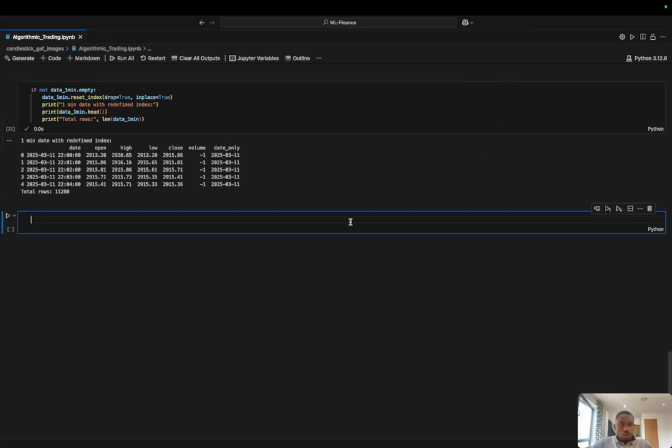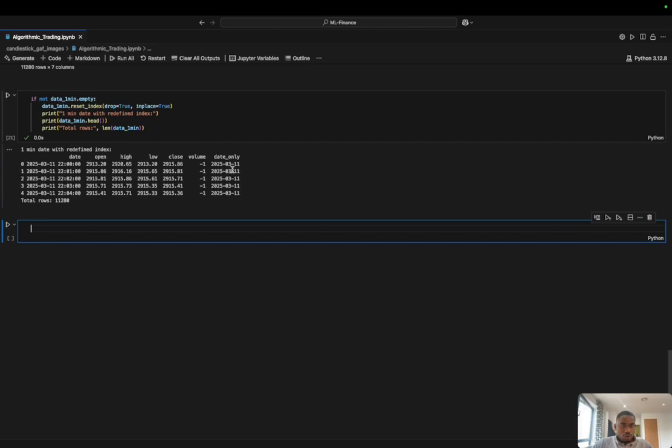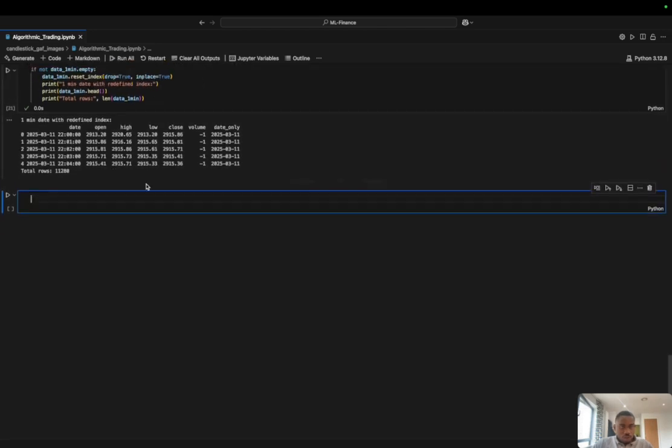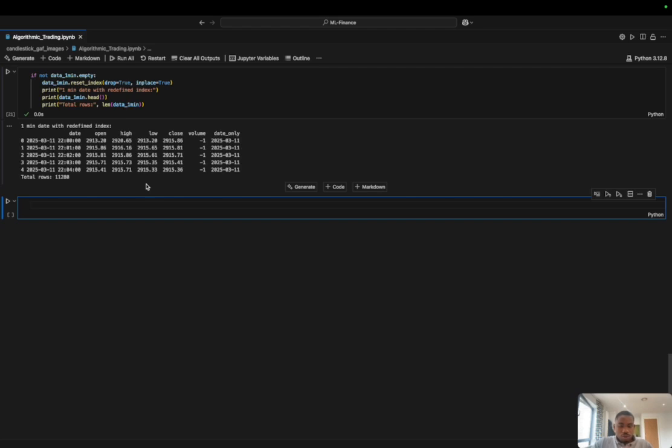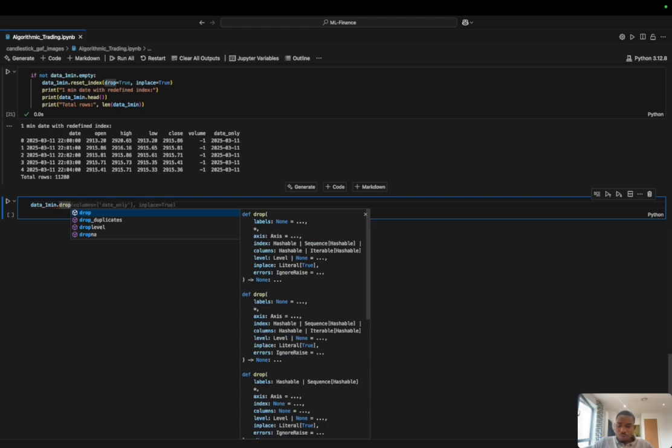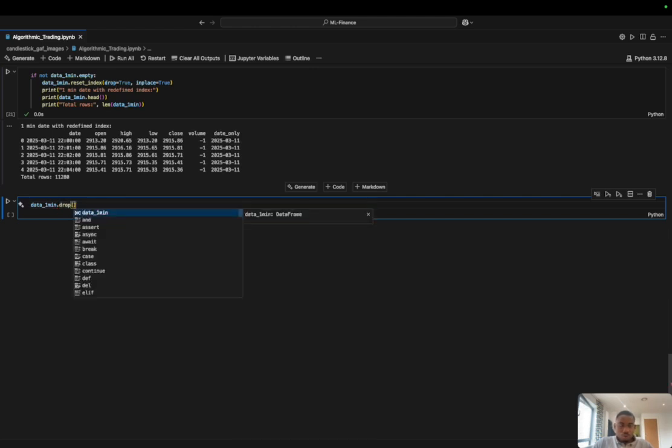So what we can do now is, since we have this, we can drop this date only column. We just use the date only column here to be able to get this reindexing right and not lose main data. So what we can do is data 1 minute dot drop, and drop that.